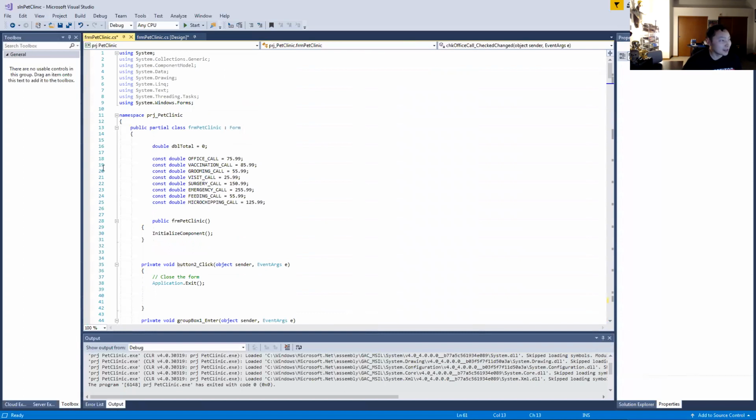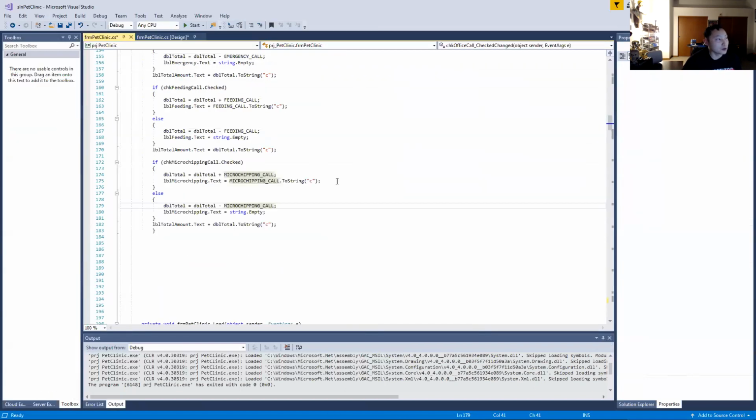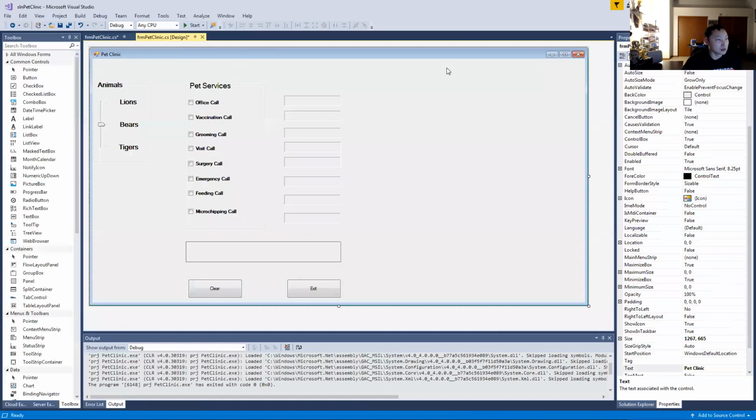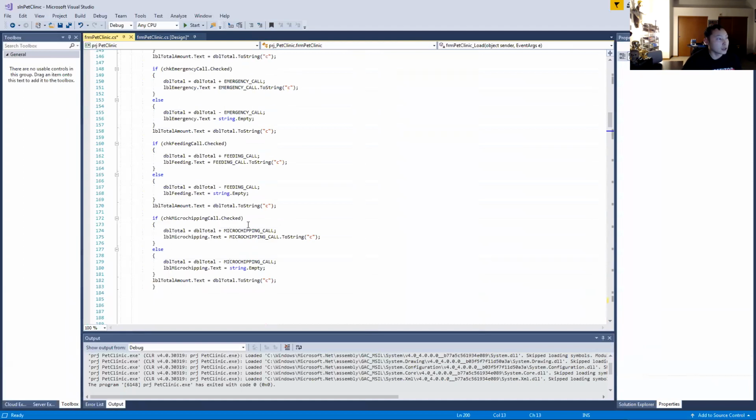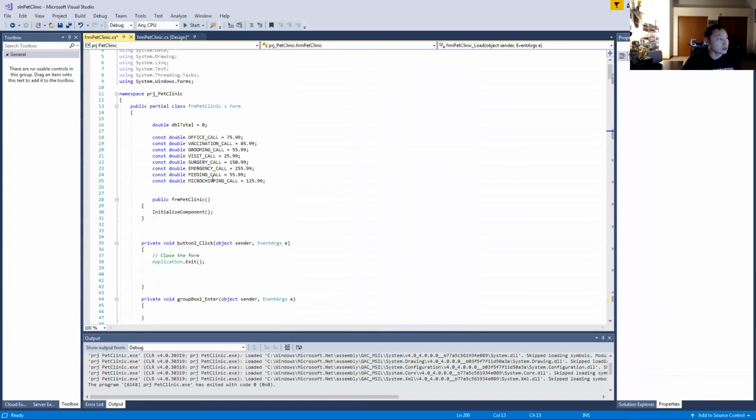So this was on the form. If you double click the form itself, right? Just click at the very top here. Double click it. And I had everything all preset, constant, double. And each service already had the numeric value of what each service was going to cost. So this is very important to do in the beginning.